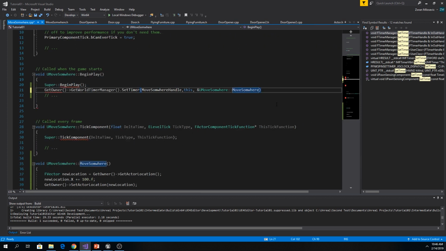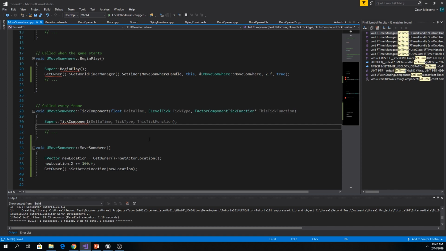Alright, now the fourth parameter is a time delay. If I type here 5.f, that means 5 seconds, but let's actually do 2 seconds. And the last parameter is whether this is going to loop or happen only once. We want this to loop, of course, so true. And that's basically it. So let's run this and see if it works.